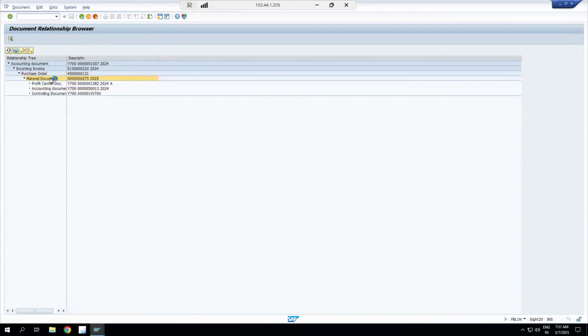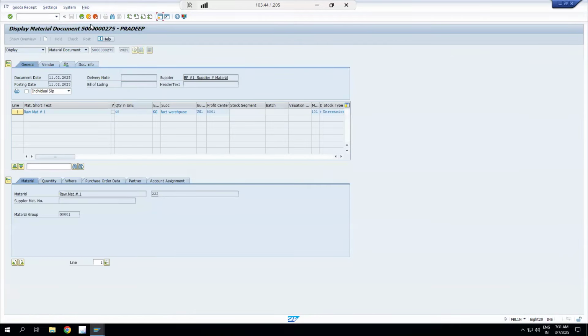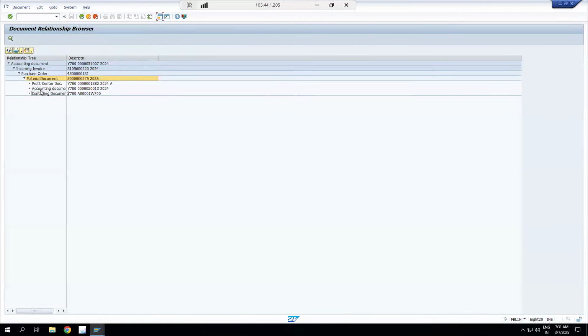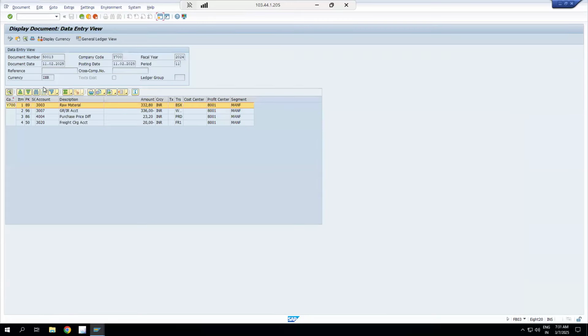Then we process the GR document, which is there in the logistics, 40 items we purchased. And with reference to that, the accounting entry is automatically posted. So now this clearing activity will be there, GR and inventory clearing. This is a cost component because a purchase price difference is there, so that should be transferred to a cost.